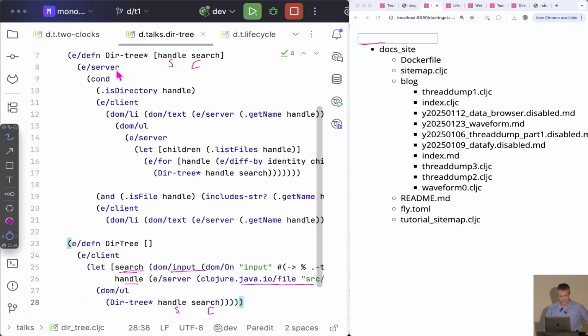Server, client. So starting on the server, is the file a directory? Yes, it is. Cond is Clojure's if statement. The cond is on the server. So now we enter this block, switch to the client, render the LI, render the text node in the DOM. What's the value that goes in the text node? Switch back to the server. It's the file handle. Get the name, switch back to the client, render the UL, switch back to the server.